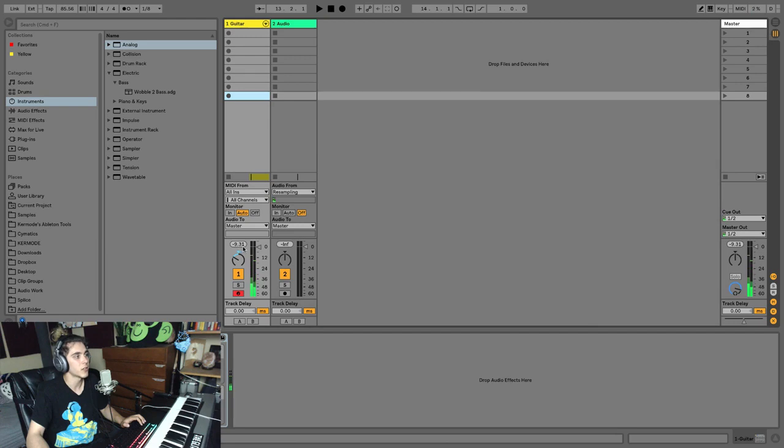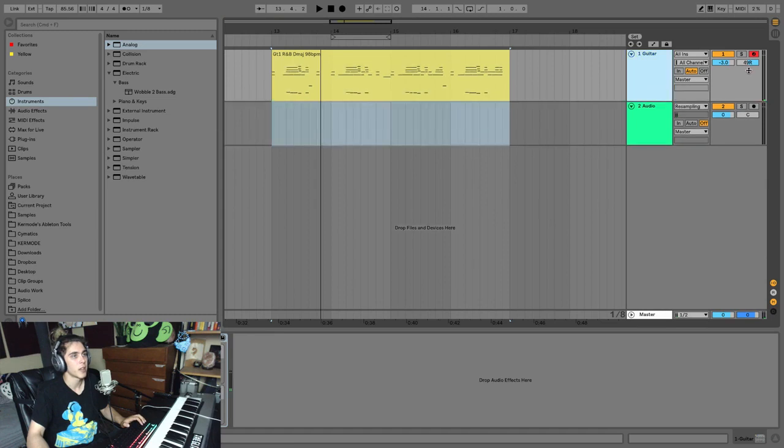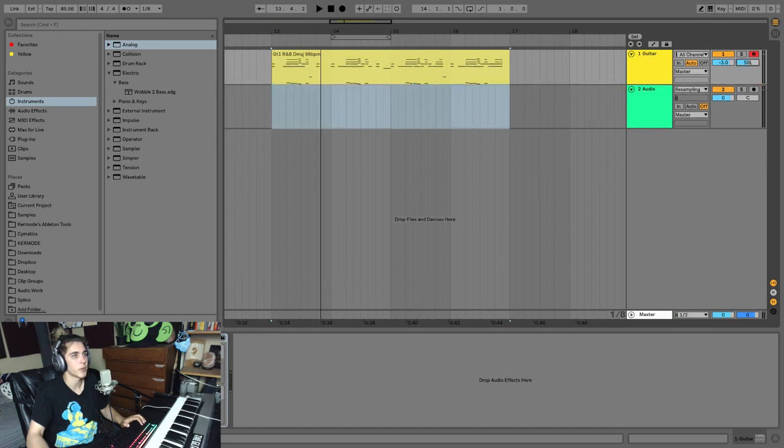You have peak meters, so we can read the loudest point of our sound. Simply click it to reset it. You have a panning knob, which allows you to move your sound either to the left or right ear, and you can actually change that here as well.